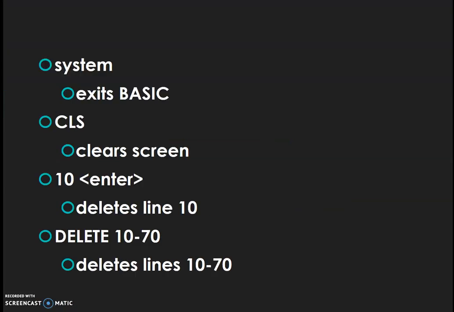SYSTEM allows me to exit BASIC. CLS will clear the screen. If I hit 10 enter, it deletes a line of code. That actually doesn't work. I actually have to type the word DELETE and the line number. So there should be a DELETE out in front of here. That actually is how it needs to work. That will delete line 10 of my code from the memory. And this will allow me to delete a chunk of code, so anything that is between line 10 and line 70 inclusively will be deleted.